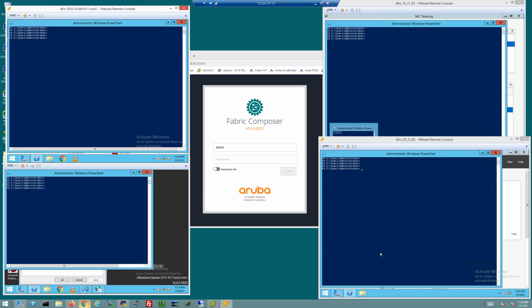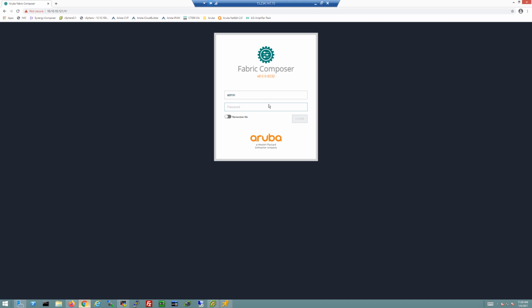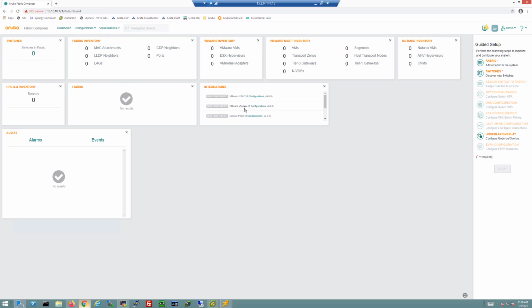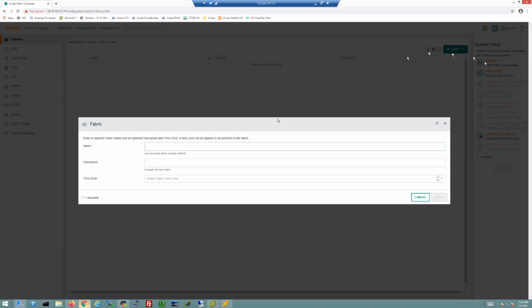So this is the initial login screen for Fabric Composer. Let me go ahead and just log right in here. It'll bring us to the initial dashboard. Now there's been no configuration, so there's really not a whole lot to display here. There are no switches in the fabric, no attachments, no hypervisor information. So let's go ahead and jump into getting this configured.